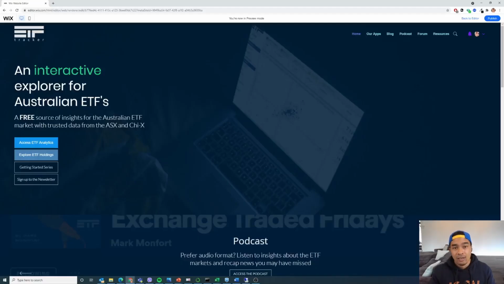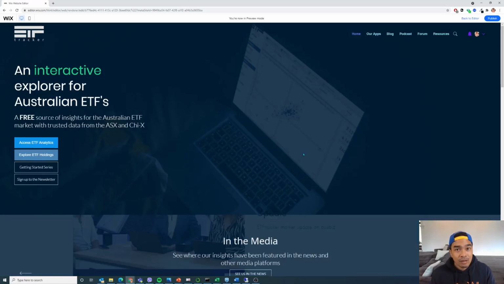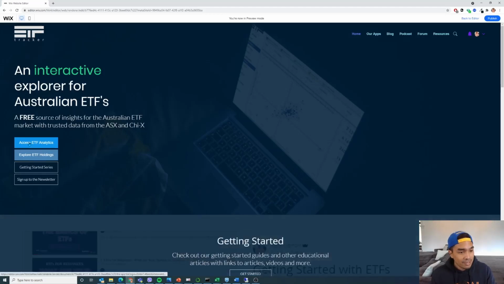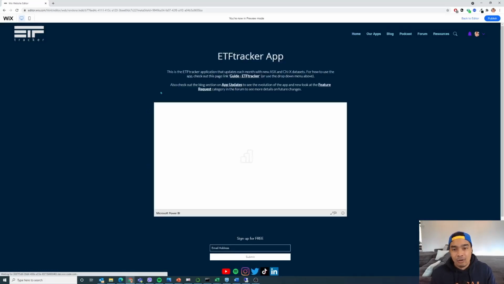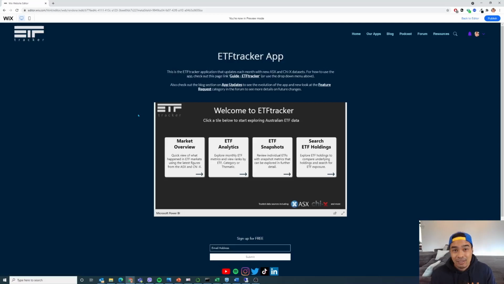So I'm just going to go share my screen, and we're looking at a preview of ETFtracker, because we are publishing a new update tonight. If I go to access the ETF analytics, we'll see the main ETFtracker app. Now it's going to be a little bit different because we have brought in ETF Holdings as part of that. ETF Holdings has a separate section now, but it's all within the main ETFtracker app.